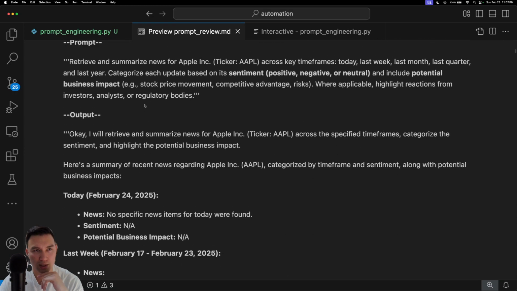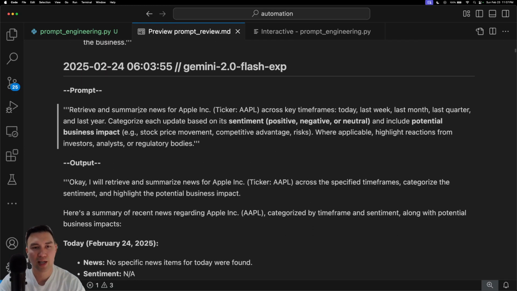Okay, let's take a look at the second prompt. Retrieve and summarize news for Apple Inc. across key timeframes: today, last week, last month, last quarter, and last year. Categorize each update based on its sentiment. This one's a little bit interesting. It's trying to see whether the news is positive, negative, or neutral. How is it figuring that out, right? And include potential business impacts, stock price movement, competitive advantage, and risk.